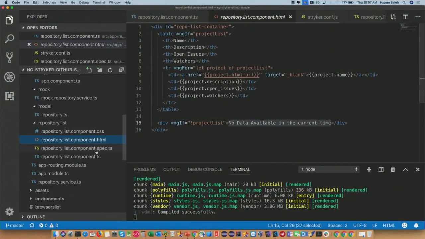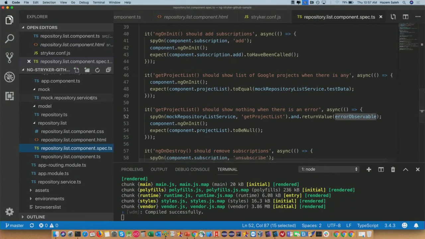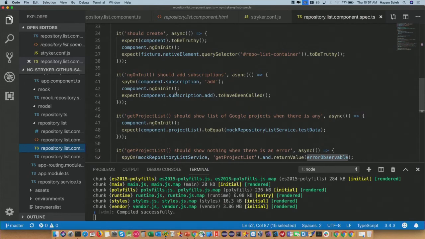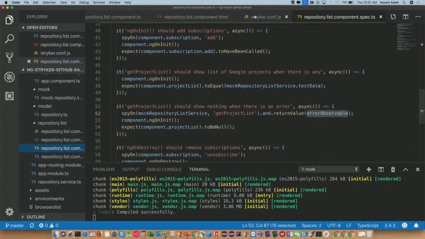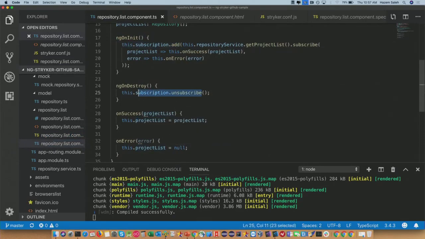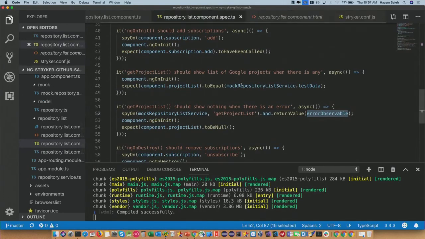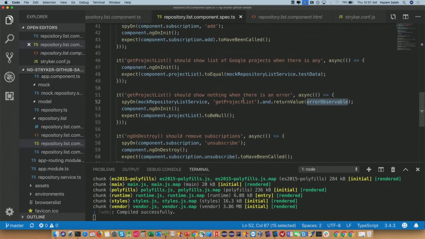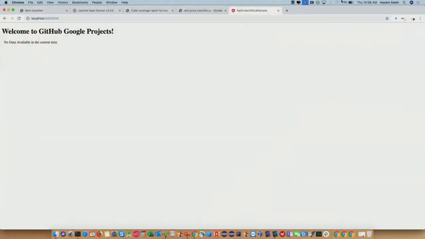So what we did here in the unit tests is we asserted every line of code, like what we agreed here. We asserted subscription.add. We asserted subscription.unsubscribe. And we asserted the successful project list and when there is an error, when there is a connection error, for example. As we see here, because we don't have internet connections, we didn't have any projects, which is a good test case for this.